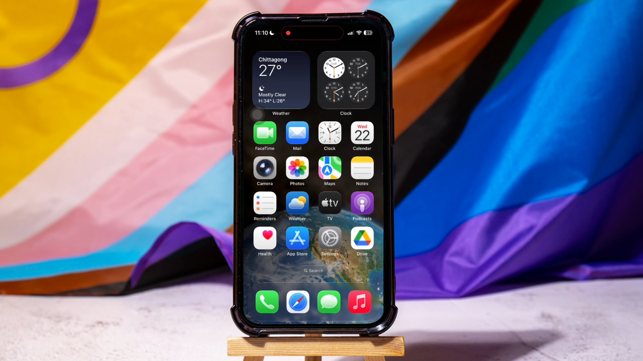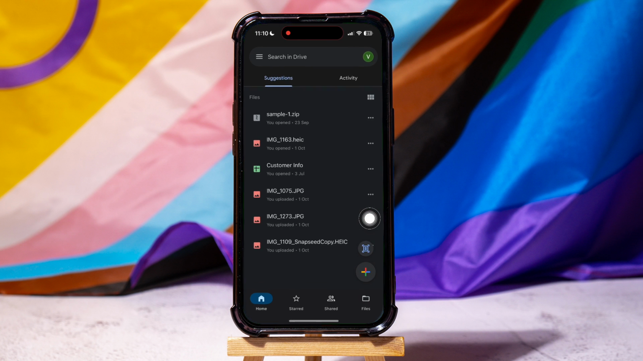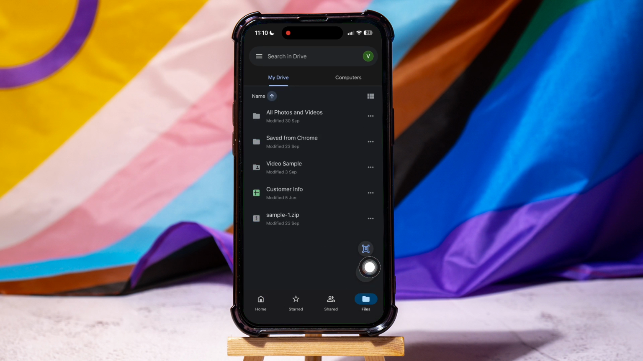How to download all photos from Google Drive link on iPhone. To get started, first of all go ahead and open up the Google Drive application on your phone. Once you're here, go to the bottom right corner and tap on Files.